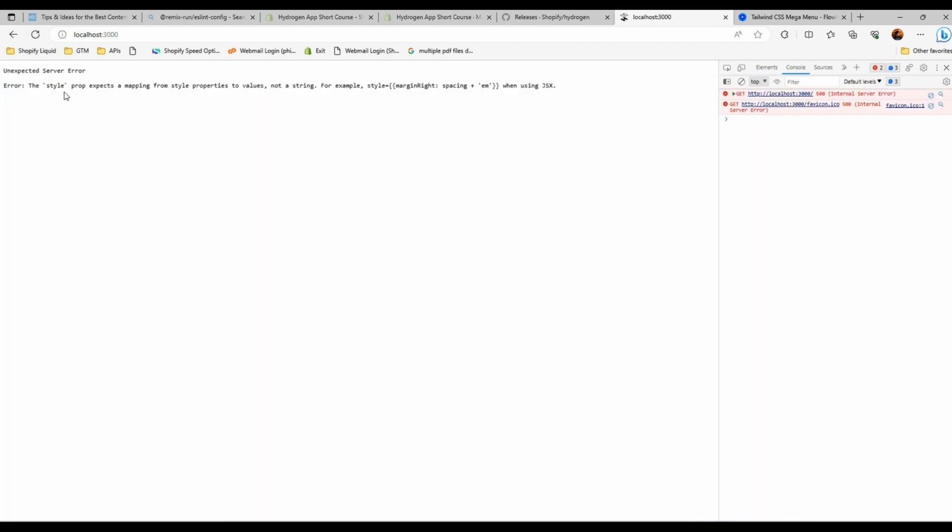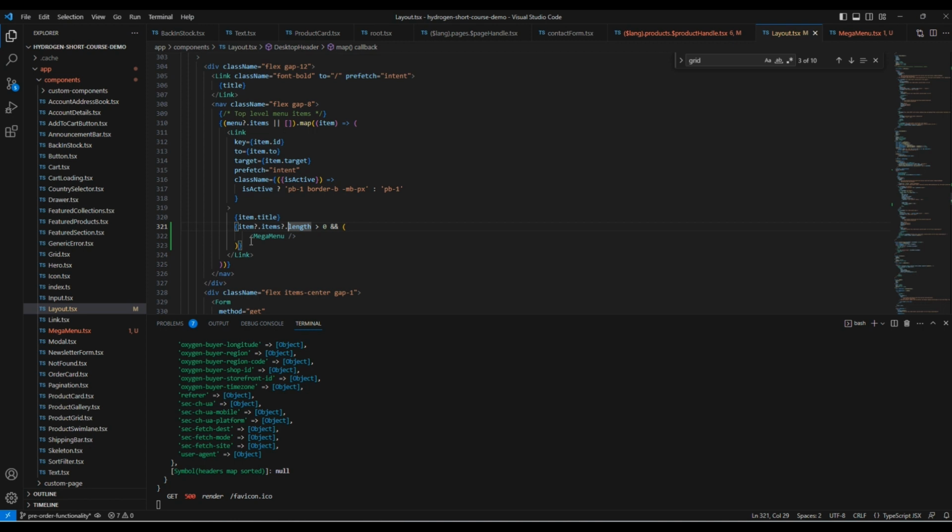Okay. Style props expected mapping. Why? Okay, somewhere here has the problem. So I think this is the issue. Okay, what? Hold on. Yeah, I think this should not be placed here.